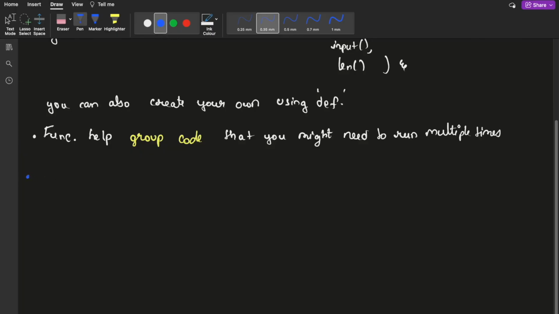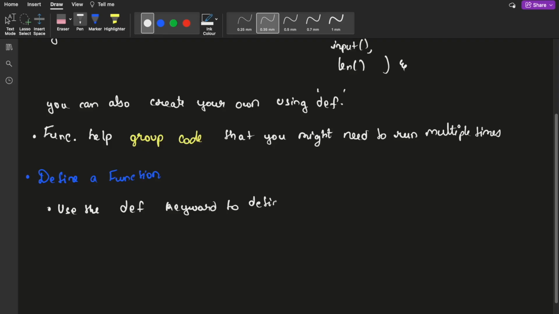Let's see how you define a function. As we stated above, we use the def keyword to define a function. So we use the def keyword to define a function.